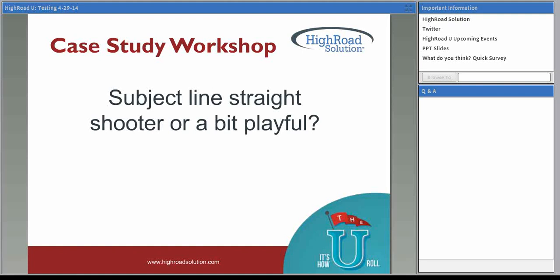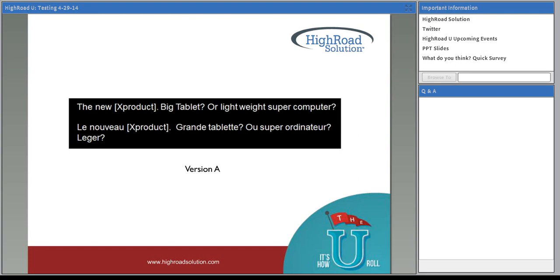So the next in line for the case study workshop is subject line: straight shooter or a bit playful. Obviously we've touched on this a little bit, in that sometimes it can depend on your audience, and if there are multiple generations that make up your recipient list, then this could totally vary. Not everybody has the same type of sense of humor, so using humor can possibly backfire.